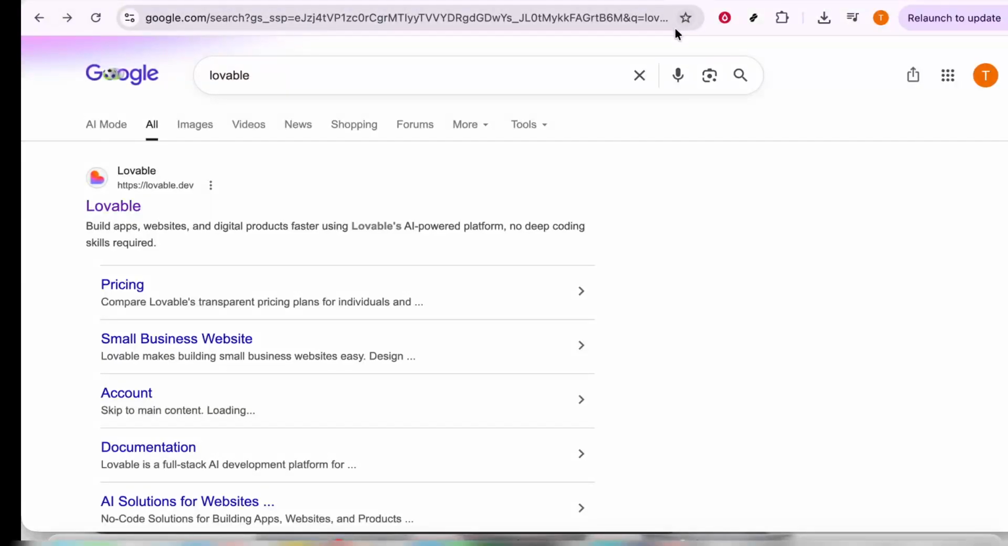In today's video, I'm going to teach you how to reset password on Lovable. If you've been locked out of your account or you simply can't remember your password, don't worry. The reset process is straightforward, and I'll walk you through it clearly so you can get back into your account as quickly as possible.